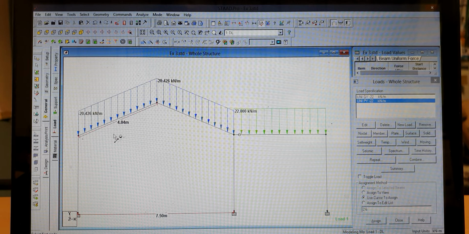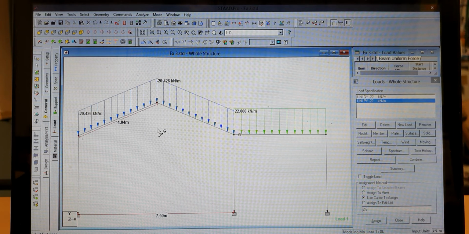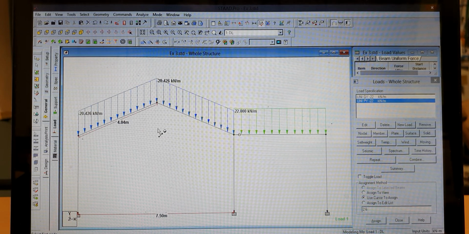Okay, now we apply this load of 22 based on this length. So 22 kilonewton per meter times this length should be equal to, let's say you don't know the value, this load W times 4.04. The total load should be the same. It doesn't matter whether you apply it based on actual length or projection length.